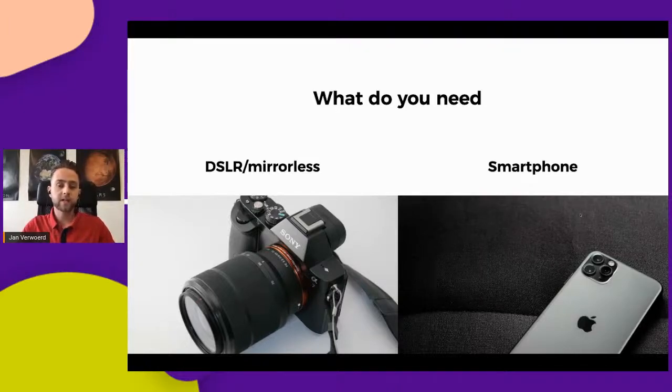Now, for this technique called photogrammetry, actually the only thing you need is a camera. Now, we have two different types of cameras. We have the more expensive professional cameras, DSLR or mirrorless cameras, but also you could use just your smartphone.